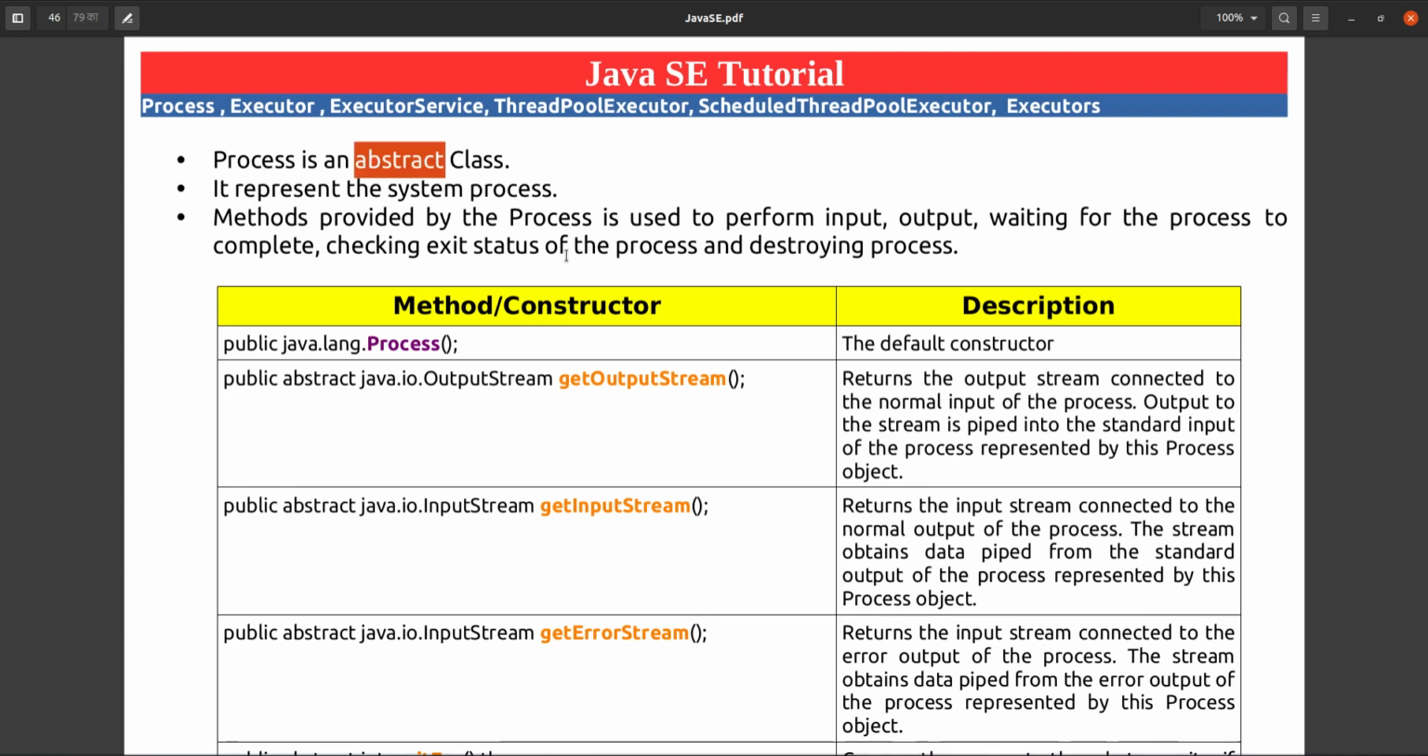We must subclass this one, but we do not need to do that. We just have to give the commands, and using those commands we can create the process. So this is the default constructor. Here we have defined some constructors, and this is a description. There is one constructor in that process class. Then there is the get output stream method. All the methods are abstract because only in the subclass do you have to give the implementation. We have already seen this one.